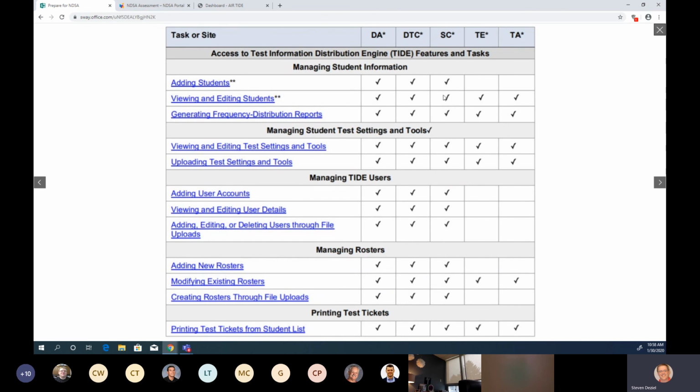Viewing and editing students. If you need to view and edit information within that student record, you can do that at all levels. You can see the check marks here. Frequency distribution reports, all levels. Test settings and tools, all levels. Viewing and editing those settings and tools within the test. Uploading test settings and tools, all levels. So when I show you the upload from, or I guess no, we're not going to talk about that right now. I'm getting ahead of myself a little bit.